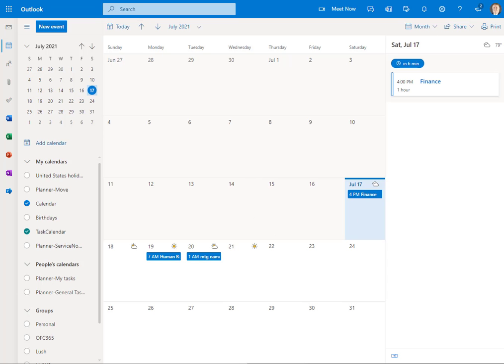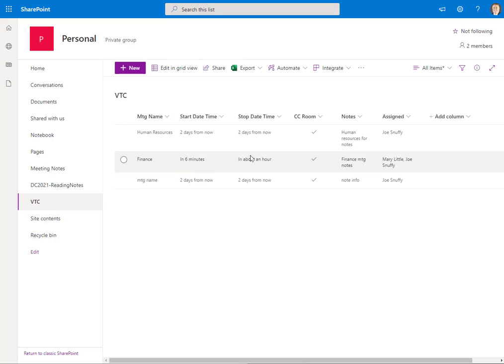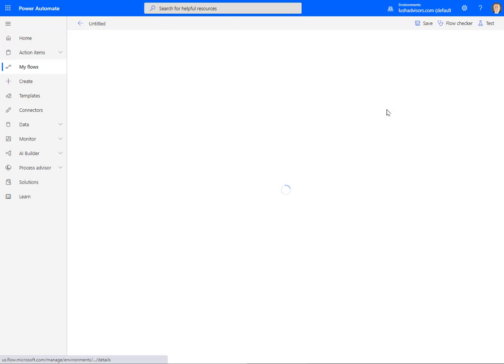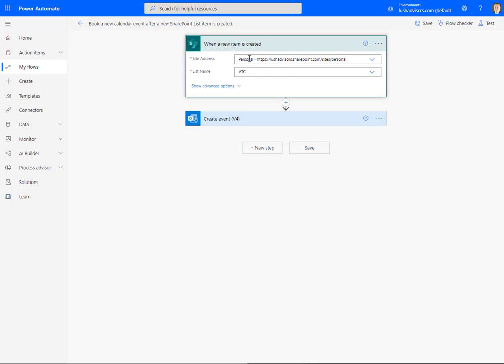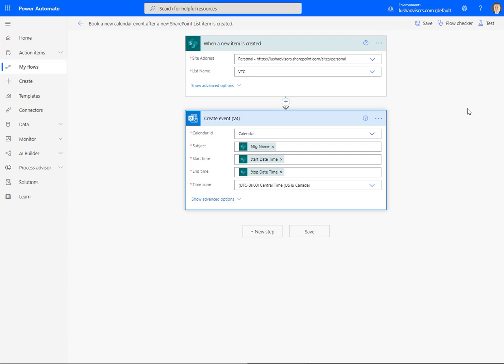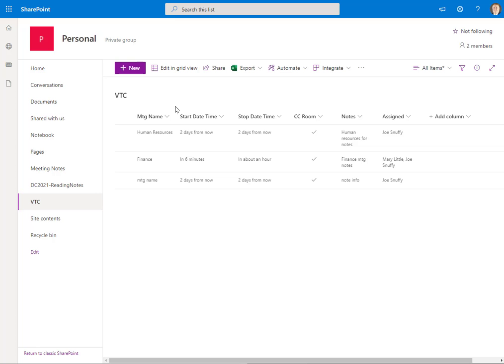So additionally, I can go and look at this at any time here, but let's look at the Power Automate flow that made this happen. So let's go ahead and edit that flow. It's a very simple flow. So when a new item is created inside of a SharePoint list, specify the list and then create an event. That's all we have to do. So these are the names right here. Notice the SharePoint logo right there. These are the names of the SharePoint fields. Do you see it? So that's as easy as it is.